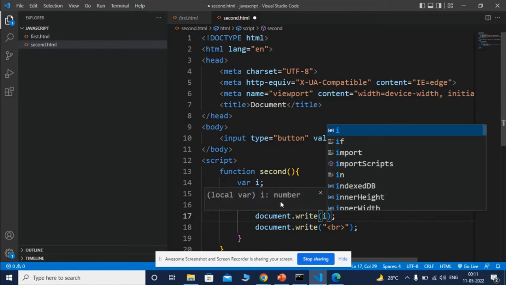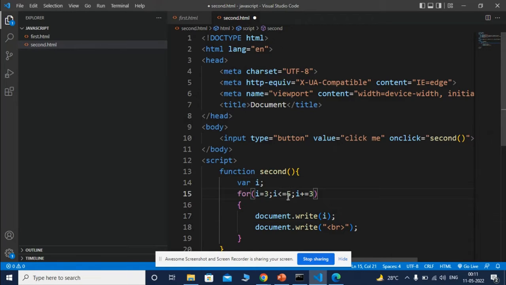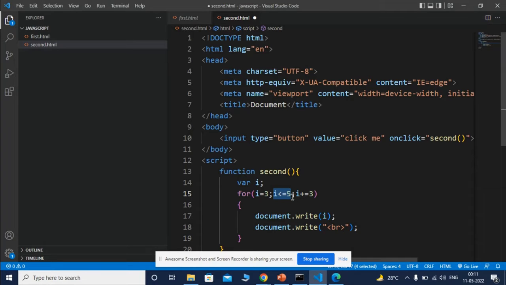You can see the condition is I less than or equal to 5. So after the first iteration it will show 3, and in the second iteration the value of I will be 6, which is greater than 5. That is the reason it is showing a single value as output. Now I am writing here I less than or equal to 15. Saving it, refresh the web page, click on the button, you will get the output 3, 6, 9, 12, 15.